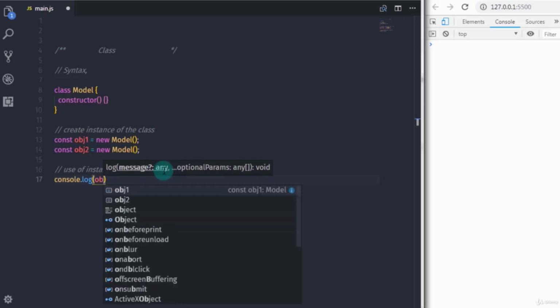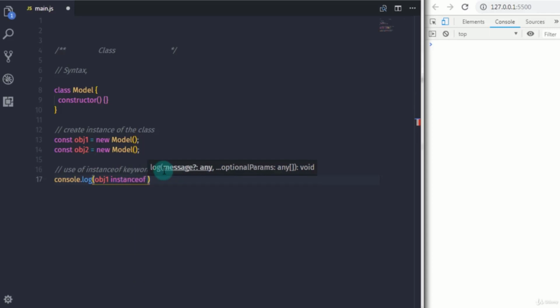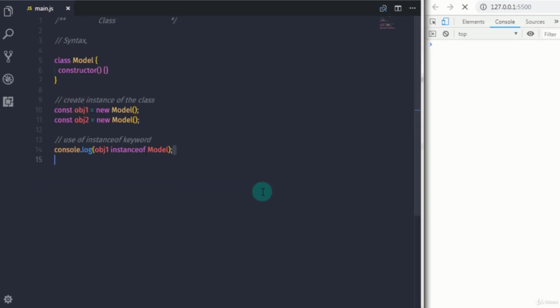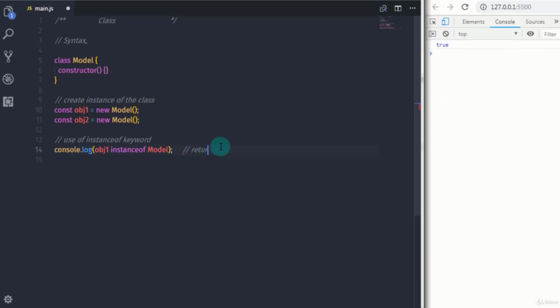So I will just say obj1 instanceof, so this is the keyword, instanceof without any space, and then specify my class name. So when you execute this, you will get true because obj1 is an instance of the Model class. And what if I change the class? So if I change the Model class and say Array here, then you will get false, right? Because obj1 is not an instance of Array.